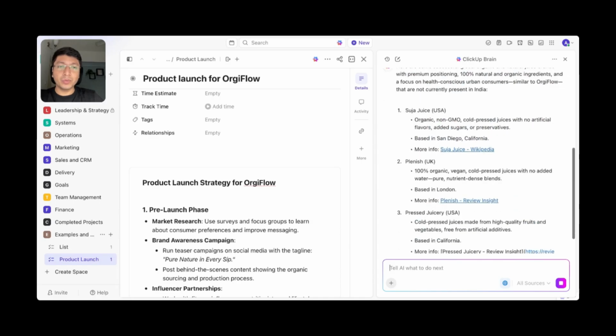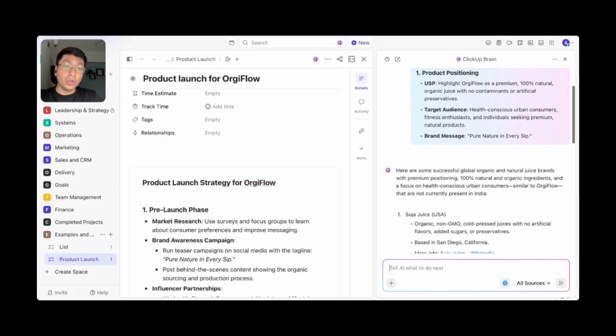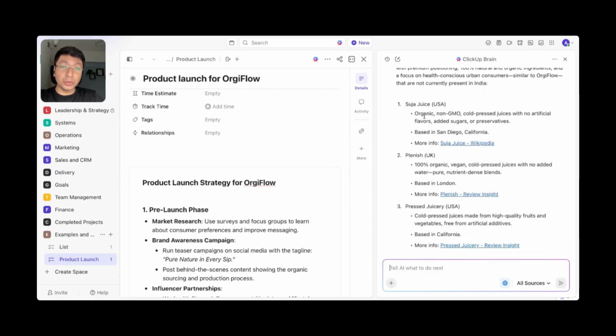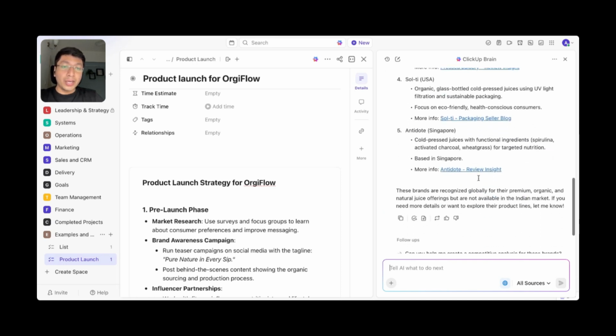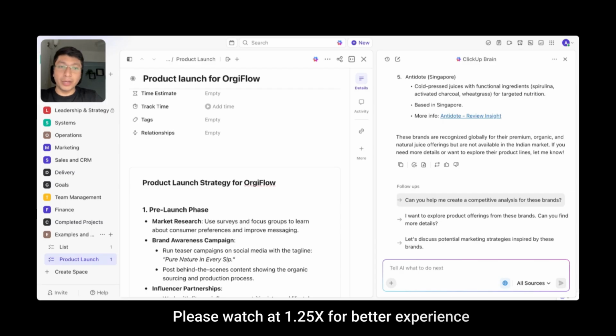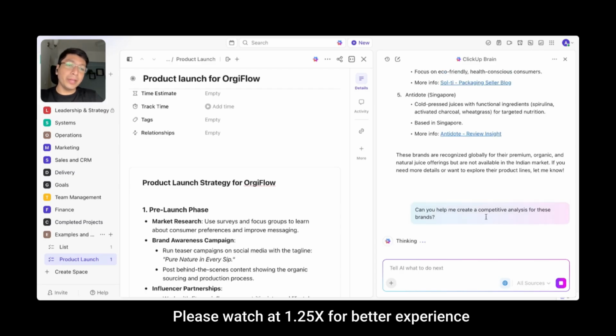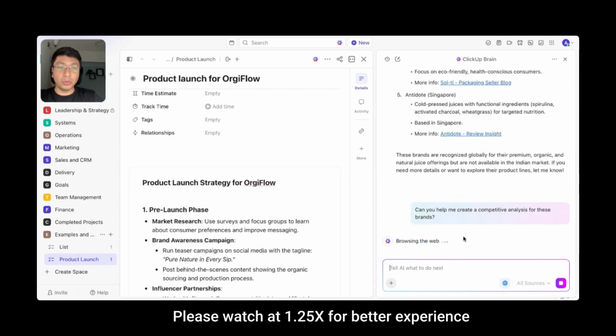Okay, so it has given a few of the successful brands, which are obviously Orgiflow. So see, the juice, Plenish, Presbytery, Antidote. If we create this competitive analysis, we will be able to understand what else we can do, and it can create a kind of reference for our team. So let's say, can you help me create a competitive analysis for these brands? Let it create that. Research the web, do the research.